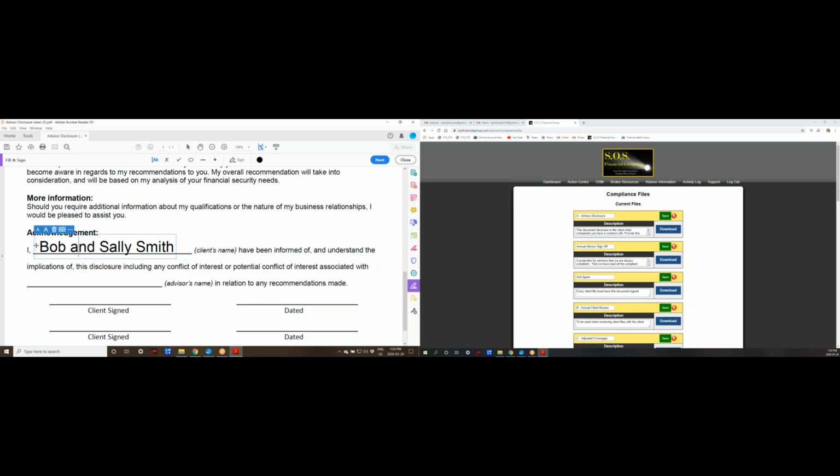Those who are a little bit OCD like I am, I like to make sure that it's a clean looking document. So again, Bob and Sally Smith are the client's names for this form. Have they been informed of and understand, etc. And now I need to put in my name. I swear I spell my name incorrectly all the time in typing these days.